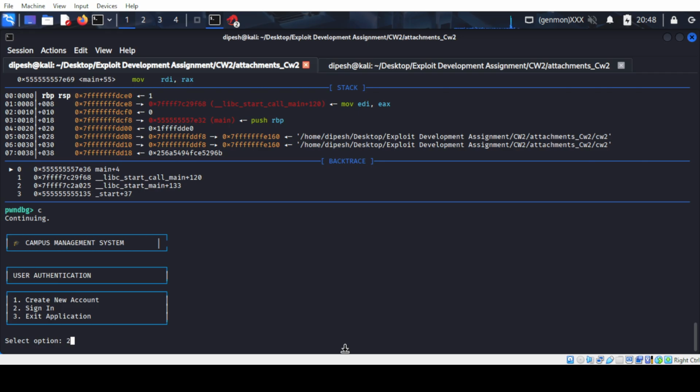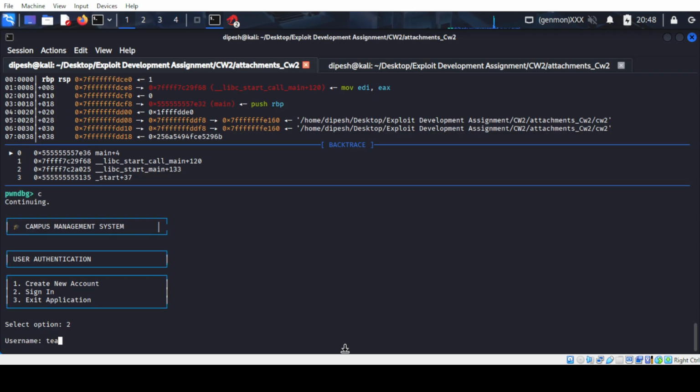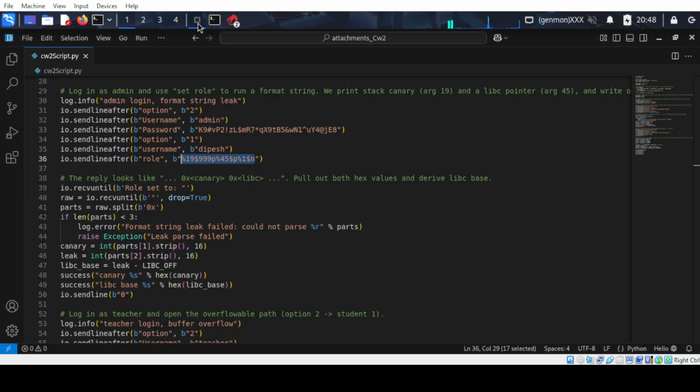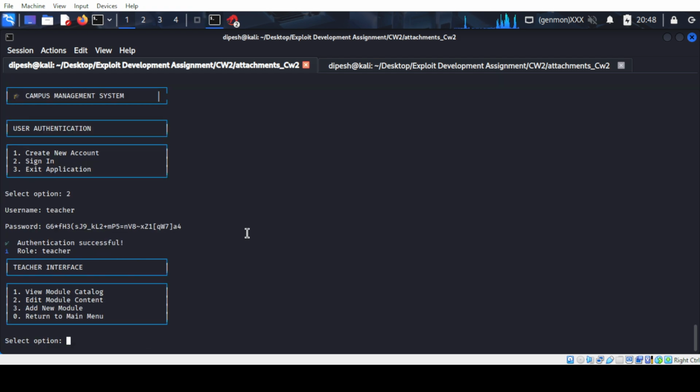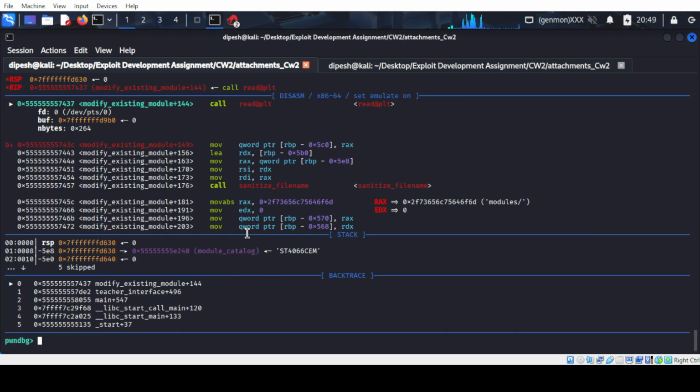Now we need to sign in as a teacher, because this particular vulnerability is linked with the teacher module. Teacher. Let's go to the code section. I'll copy down the password, paste it. Authentication successful. So when we are modifying the module, the particular read function will be called, and we can hence verify the stack buffer overflow vulnerability.